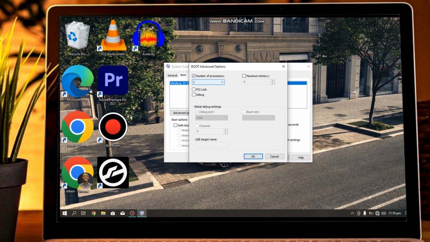Now if you look here, you can see number of processors, so just check that option. And guys, just look at this. This is really sad. My computer has 4 logical processes, but as you can see, only 1 is activated. So I just have to click on this drop down and select 4. What this means is that all the 4 options are going to be activated.